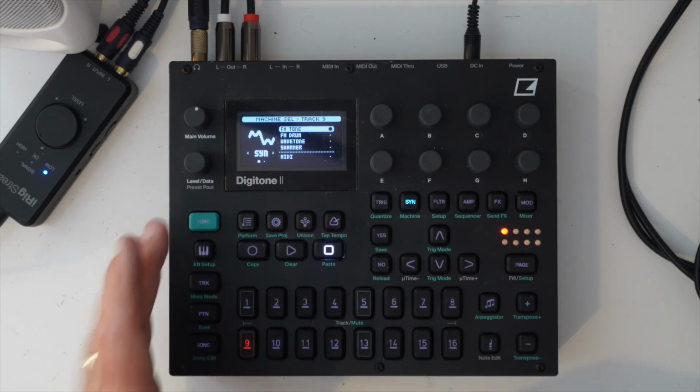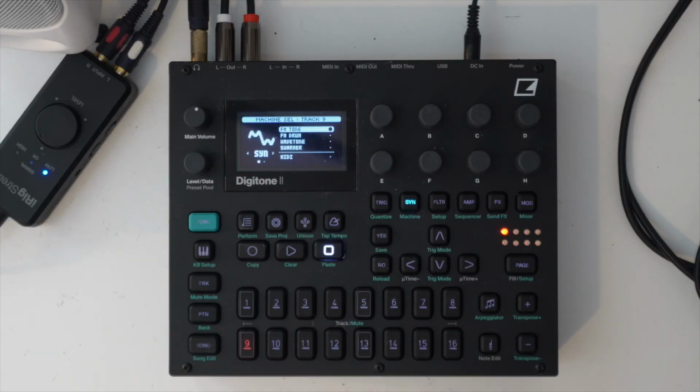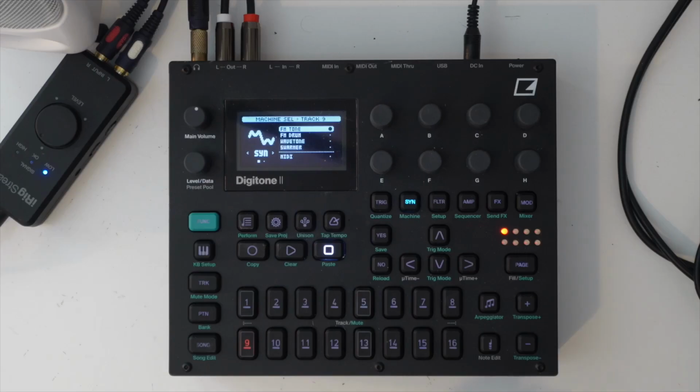So I've just pressed the function and the synth button. I'm going to see what we've got. FM tone, FM drum, wave tone, Swarmer. Now Swarmer I've been told is good for bass. Not that I've used it, but let's go into Swarmer and see whether we can make any decent sounds out of it.